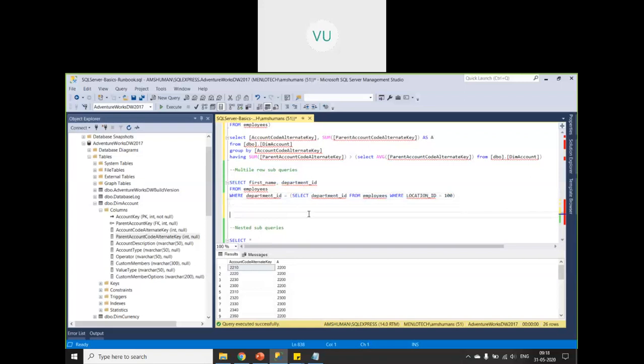So let us deconstruct that. This is my inner query. What it is saying is select department ID from employees where some condition. The department IDs which are meeting this condition will be returned. It can be one or more; it need not always be one. Let us say it returned the values 1, 2, 3, 4, 5. So the inner query is returning 5 department IDs, right?